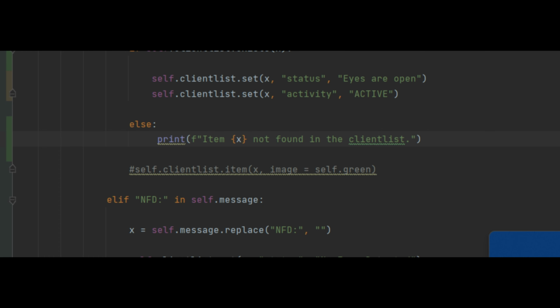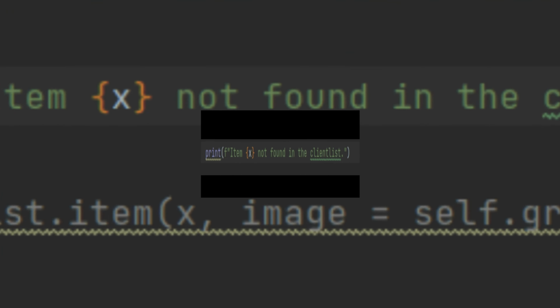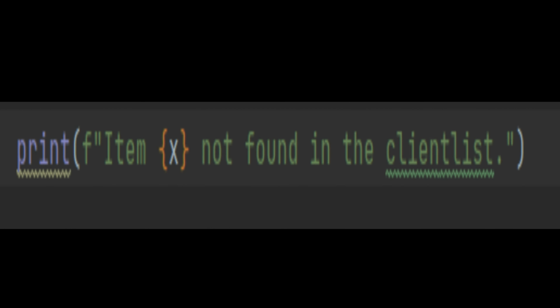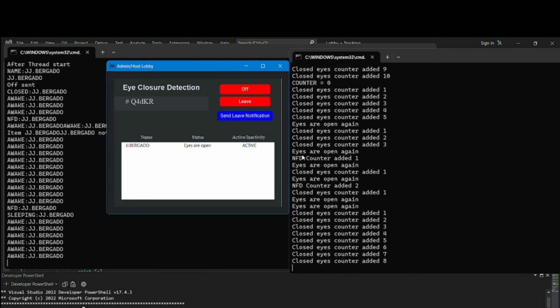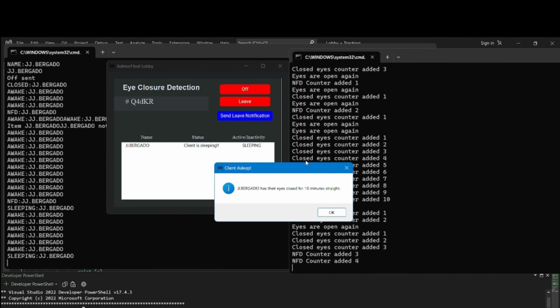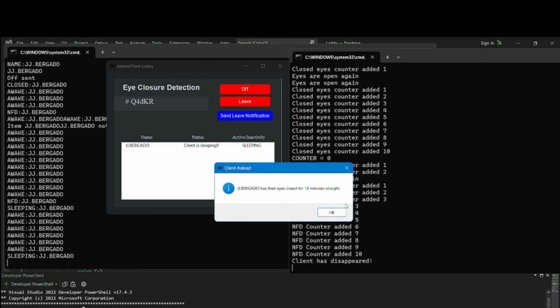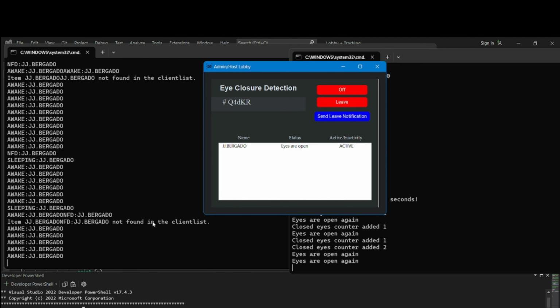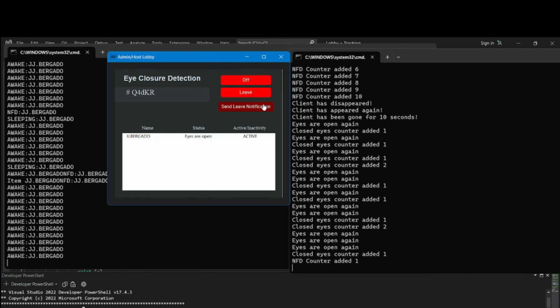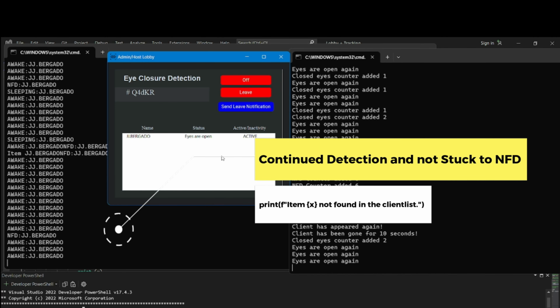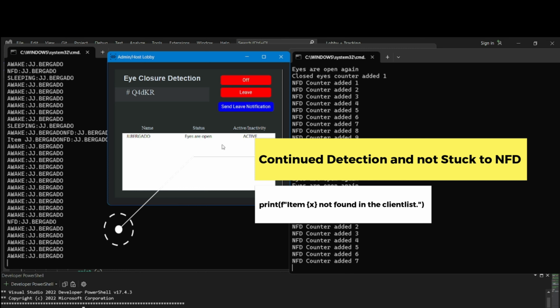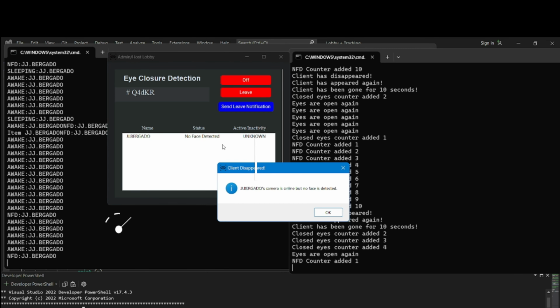To ensure this, check that the X value is being passed to the set method and initialize X in the initReceiver to item not found if it is not present. This will allow the software to continue running and detecting, and will fix the issue with the Python traceback. If the detection is run again, it will not get stuck in NFD and will detect the client and display the status in the client GUI. The bug is now fixed, and the software can detect different statuses even after displaying NFD.